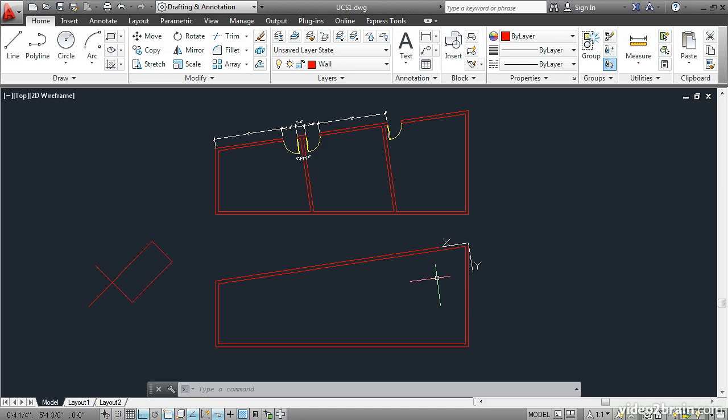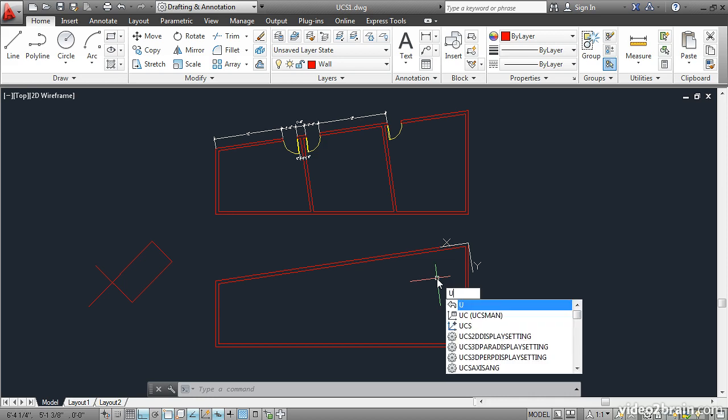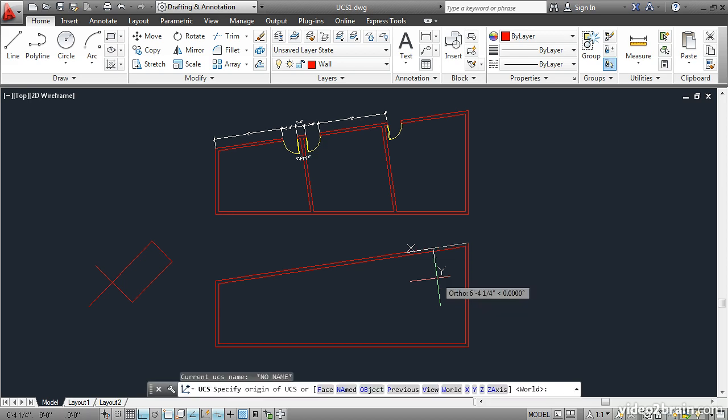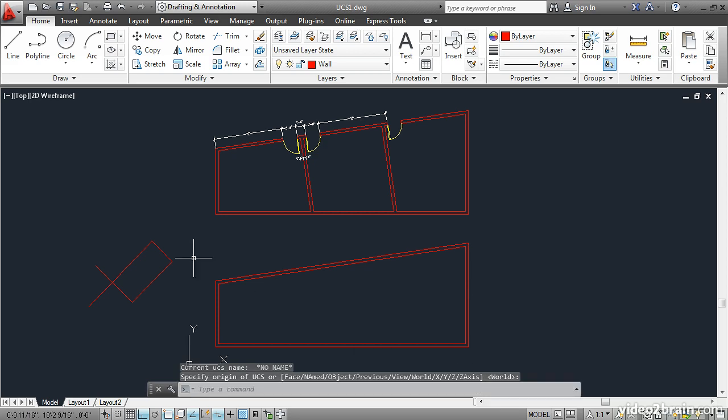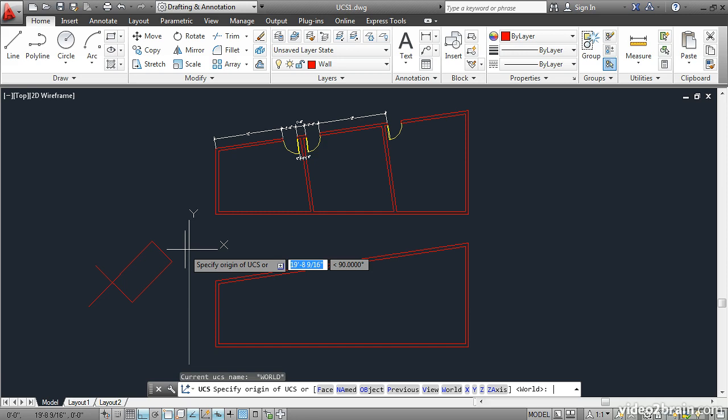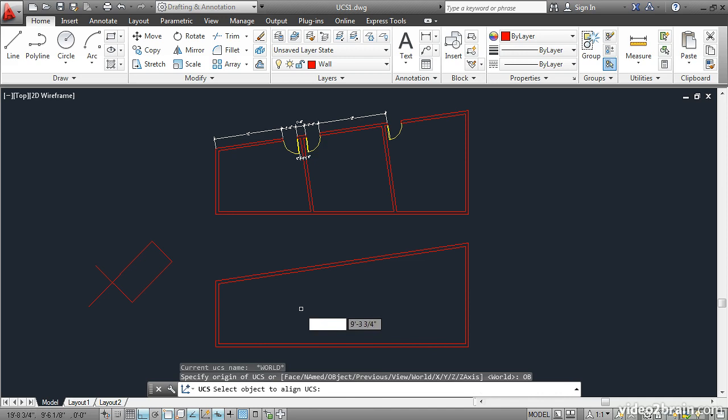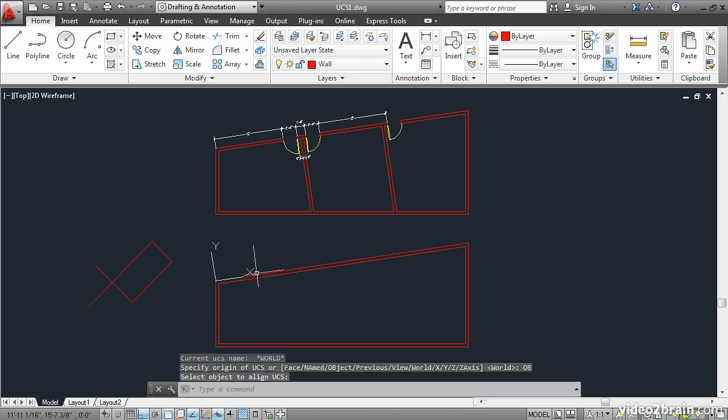Let's try this again. I'll type UCS, Enter, and then the default option over here in the angled brackets is World. So if you just press Enter again, you go back to the WCS. I'll press Enter again to repeat the UCS command, and click the Object option. This time I'll click the same red line, but on the left side. Now the coordinate system is aligned, and the y-axis goes up.